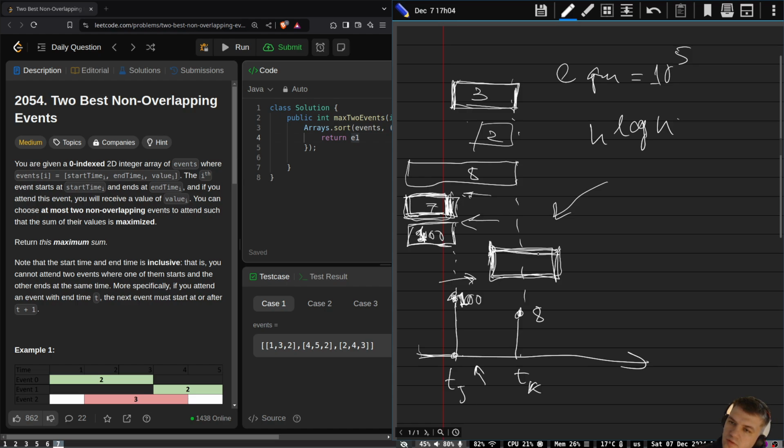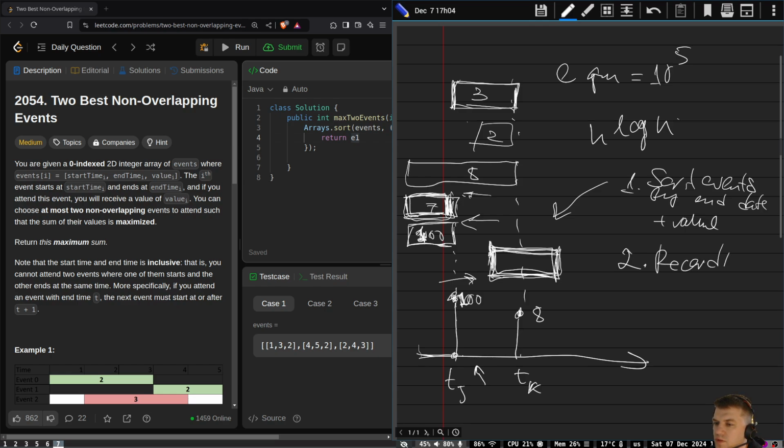So, first step: sort events by end date, then by end date plus value. Then record the max for every event.